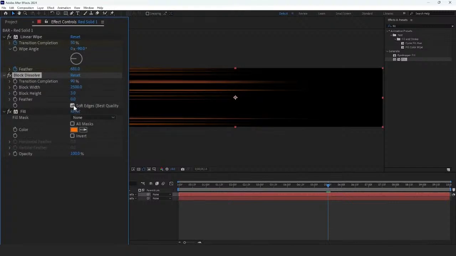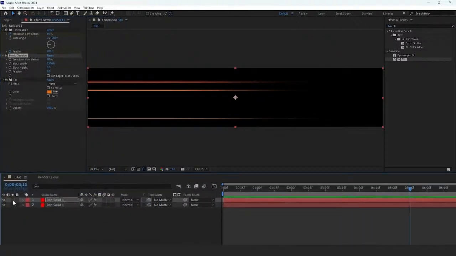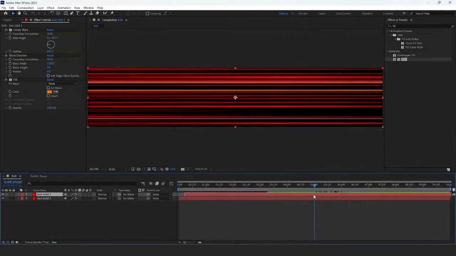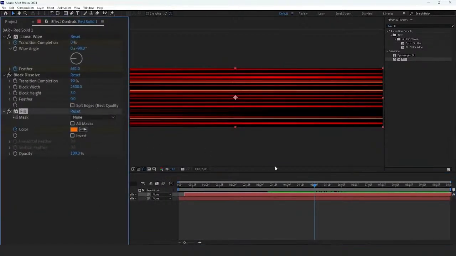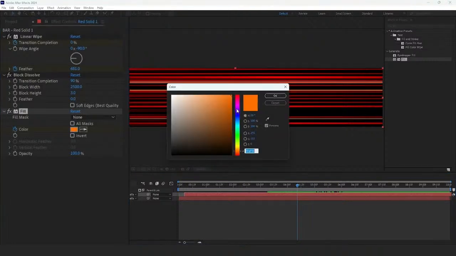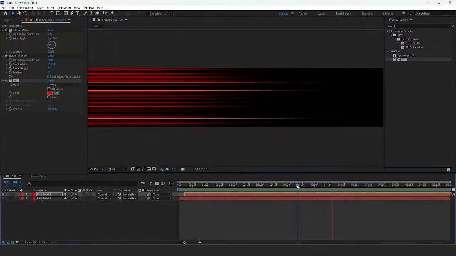Maybe you'll keep it sharp to remove the softness. Now it's time to delay it a little bit. We can change the evolution of the color by creating keyframe for the fill color effect. For example, start with red color and end with orange color.